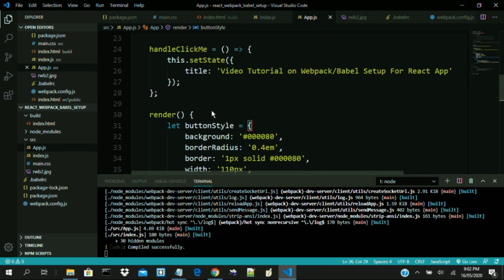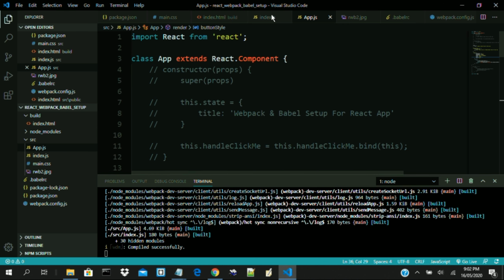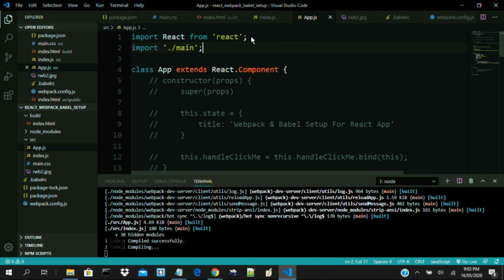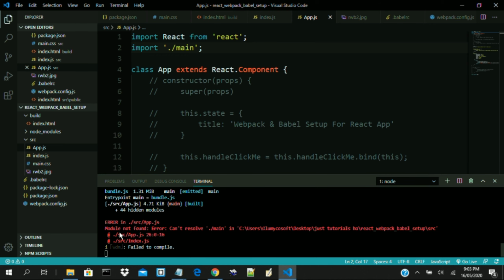Okay, now let me import the CSS into our application. Import that is main.css. So let me stop here. Let's see what happens. Now it's a module not found.